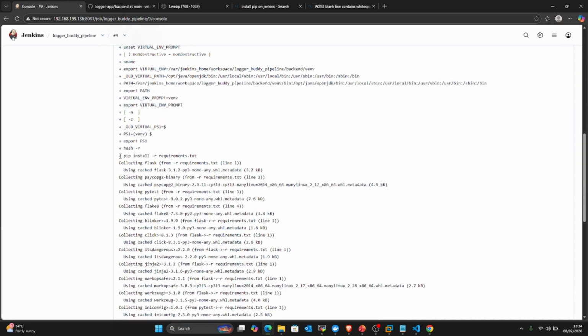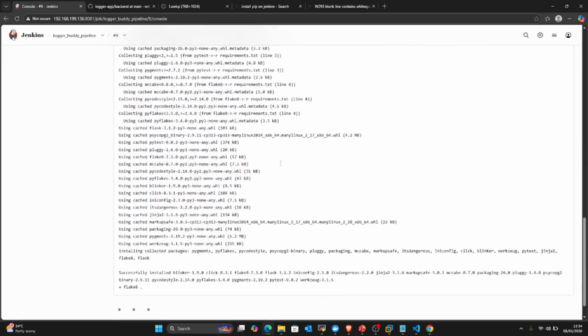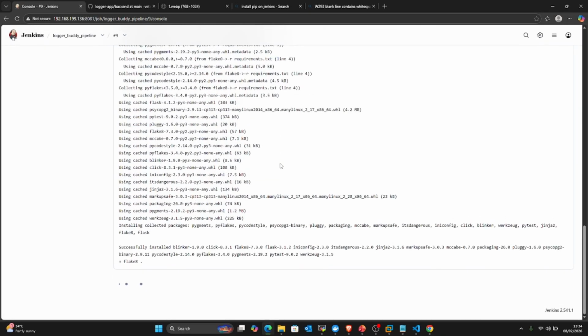You can see now that we don't have any errors. The pip install requirements.txt is installing all those things that are in requirements.txt. So successfully installed, and so on. Now it's already running this flake8 command to test the app.py to be sure that everything there is okay and there are no issues. We'll give it a second and see the outcome.